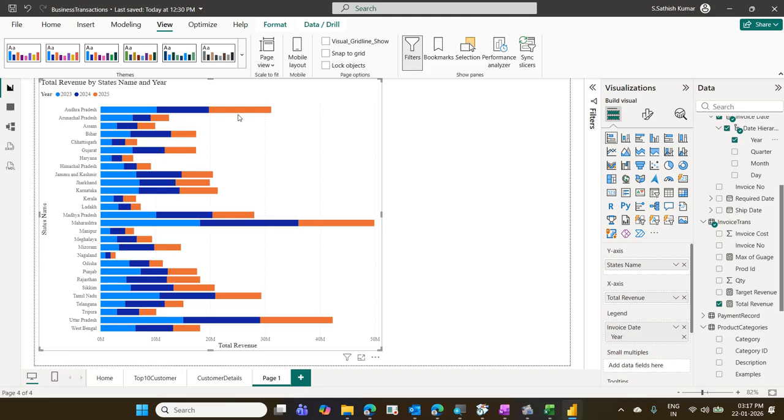So this is the difference between stacked and cluster. Cluster will give you only one chart. Stacked is one chart above another chart. You can get one chart above another chart. One more advantage of stacked is format.